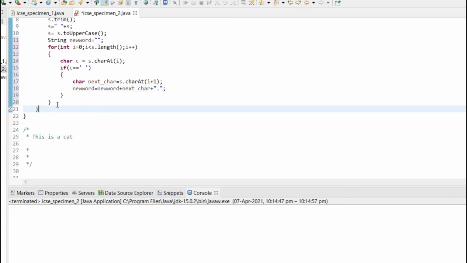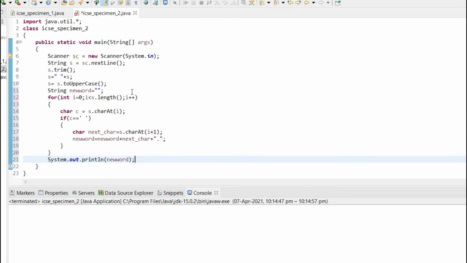System.out.println. Now let's directly print newword. Okay, I think this is good to go. Let's run this.